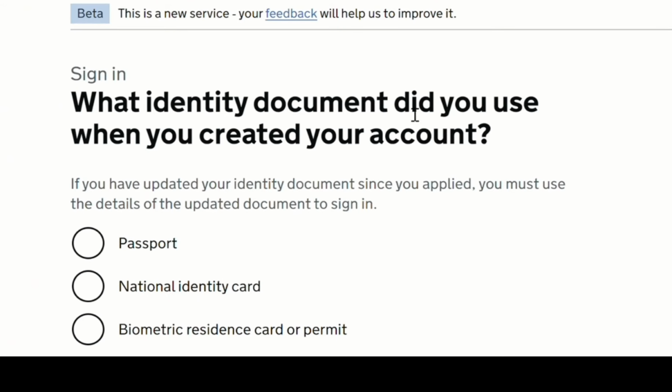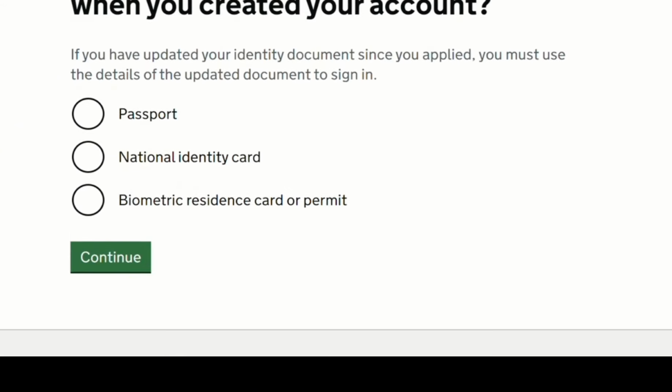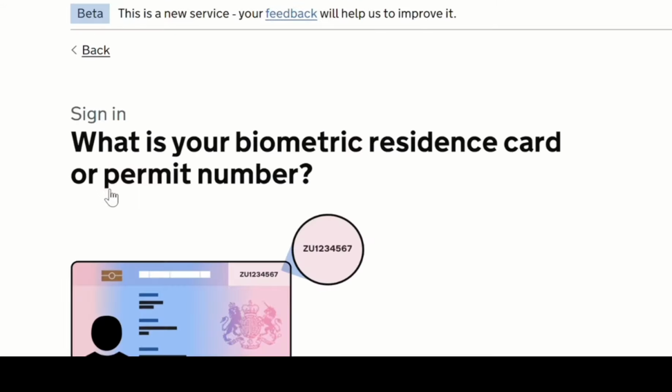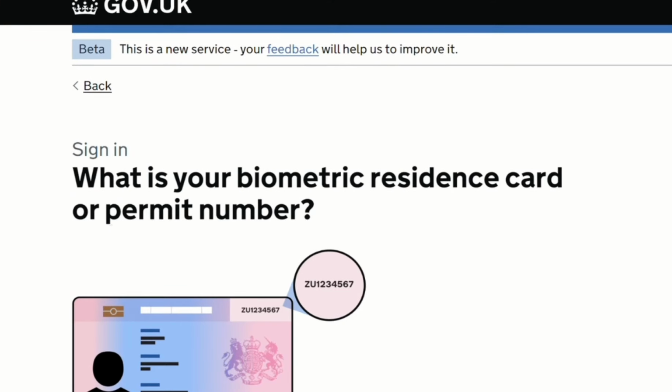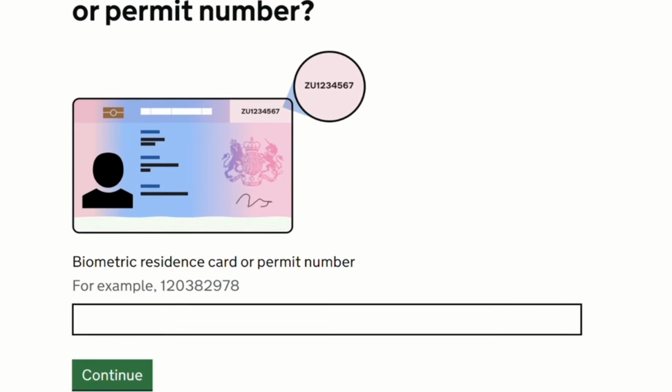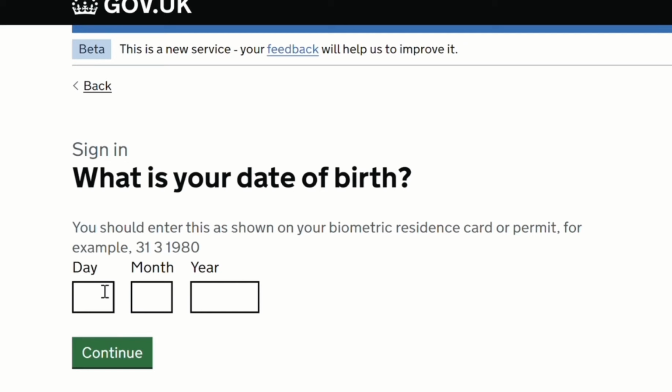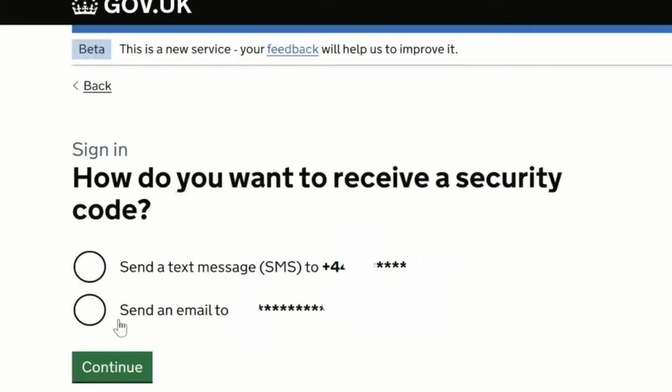Now on the next page, it says, what identity document did you use when you created your account? And I used the BRP. So just click on BRP and click on Continue. And then the next question is, what is your biometric resident card or permit number? Now, do not throw away your BRP, even though you have converted to an eVisa. Now, you put it in there. The next one is, what is your date of birth? You provide your date of birth.